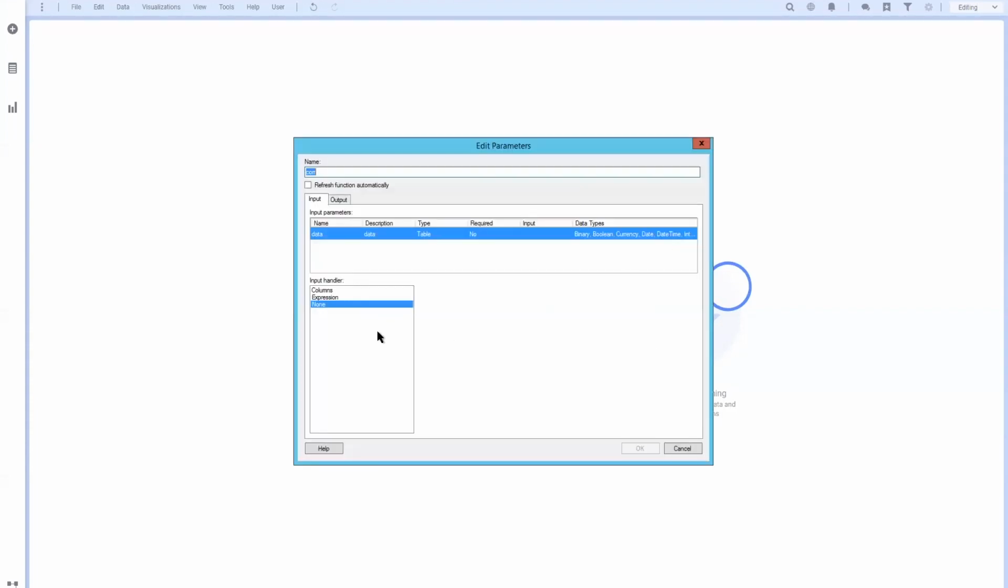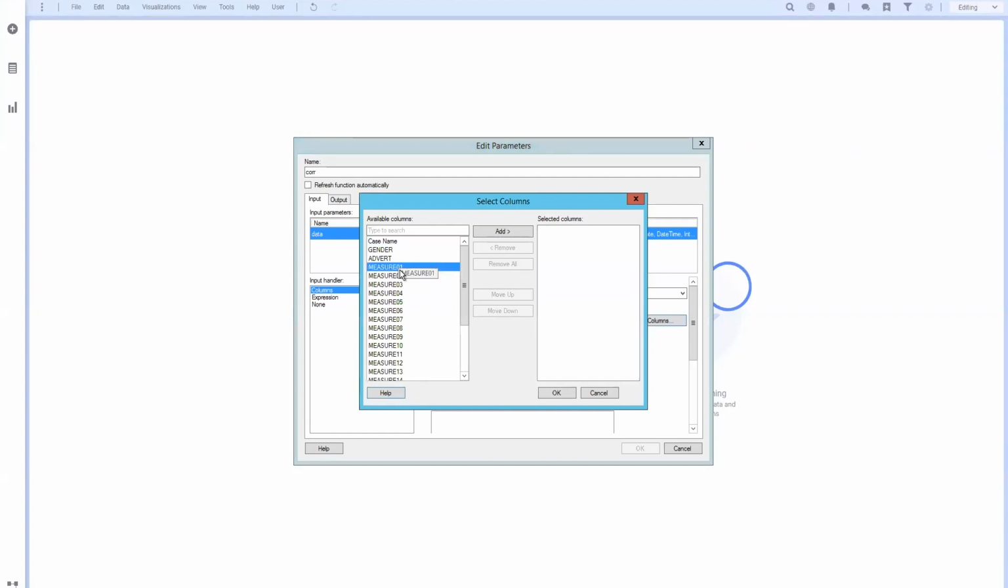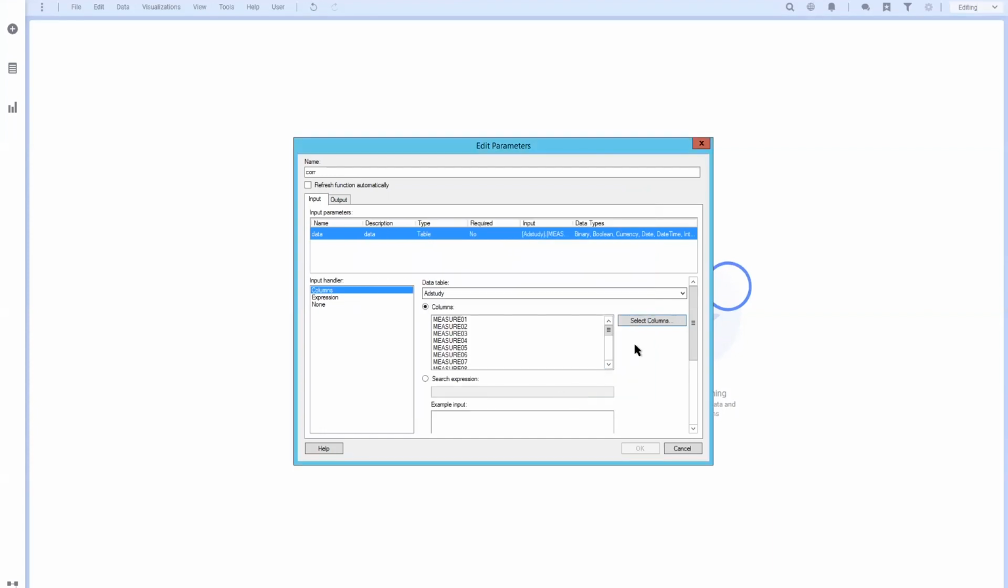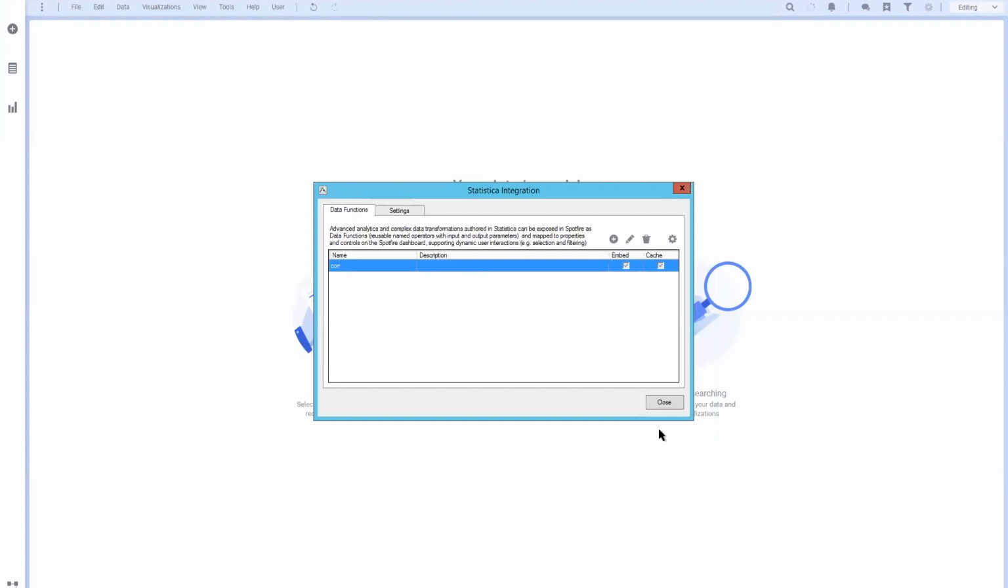Now we need to define what will be assigned to what. So for input data, we would like to send to this workflow our new file information, which means these measures. They will be sent instead of the data which are originally in the workflow. And as an output, we will create a new data table, which is called correlation matrices.